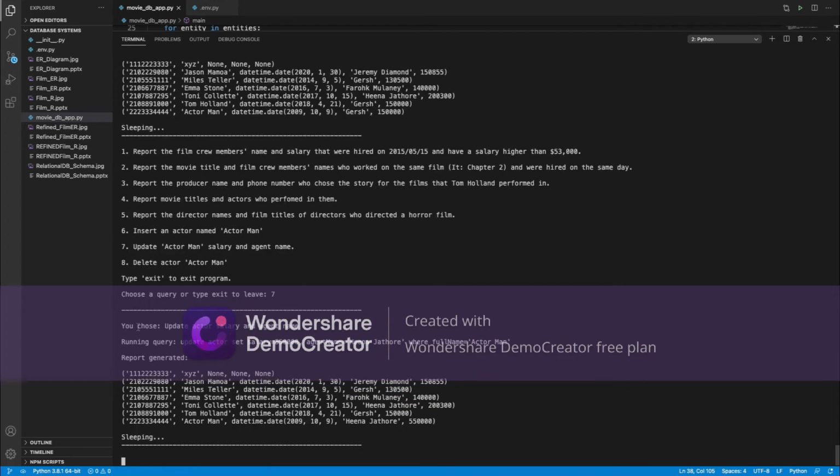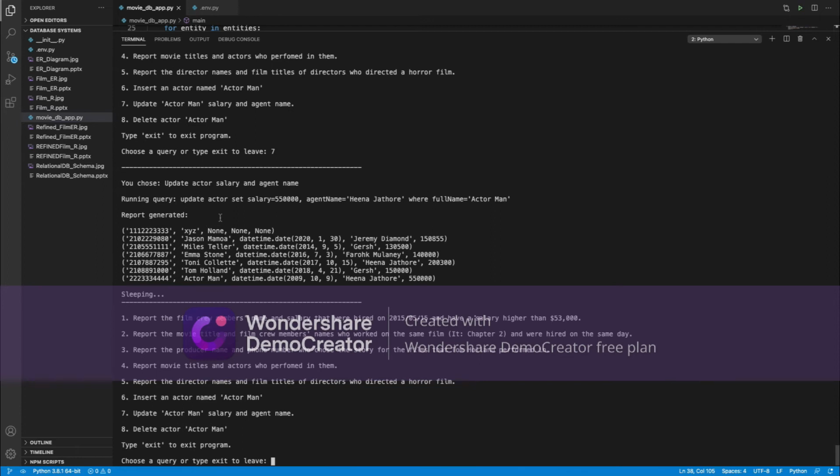So it says you chose update actor salary and agent name. Running query: update actor set salary is equal to 550,000 for his salary, and changes agent name to Hina Jathor, where actor's full name is Actorman.